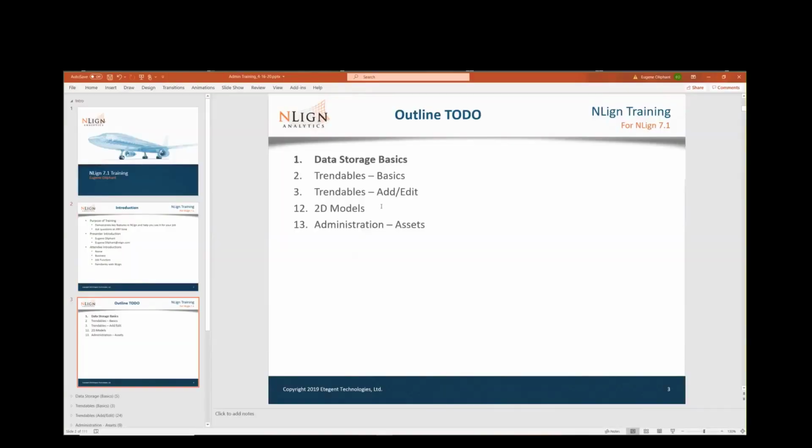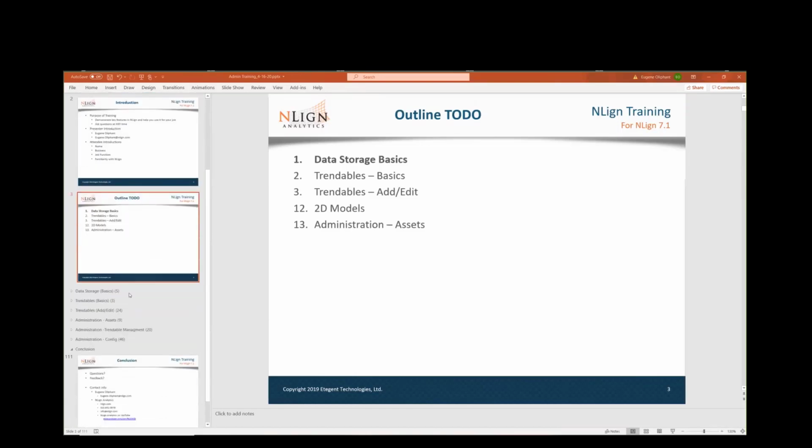So what I wanted to start and get kind of a jump start on was trendables: the trendable configuration, basics of trendables, adding trendables, how they're stored in the system. Because for some of our customers, and when I was first learning about NLign, it took me a while to kind of wrap my head around it. So I wanted to make sure we have plenty of time to cover that, different methodologies for making sure the system is set up the way that you need so that you can get your trendables in and working properly.